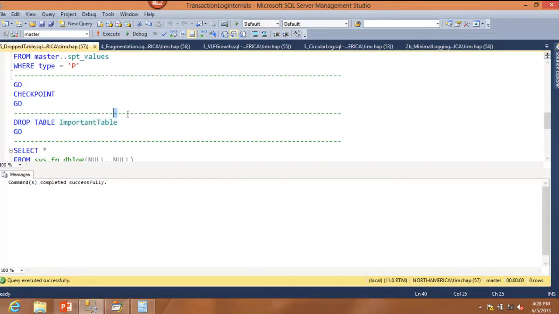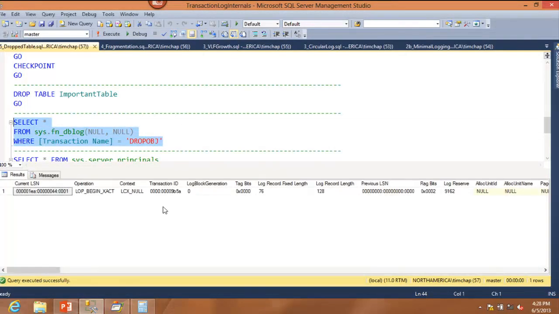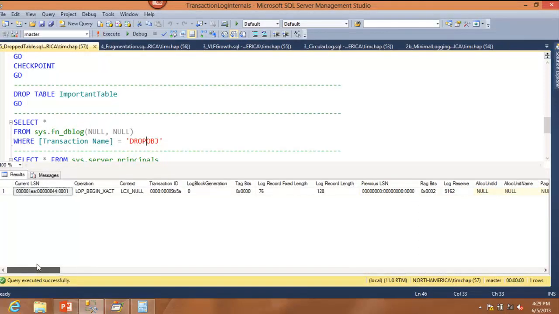What you'll do is go look in fn_dblog. You want to look for a transaction name of DROPOBJ. There's only going to be one in this case because only one drop occurred. So this is the transaction log record associated with that dropped object. It's easily discernible here because that's the only drop that occurred. I could do additional filtering if I really wanted to.